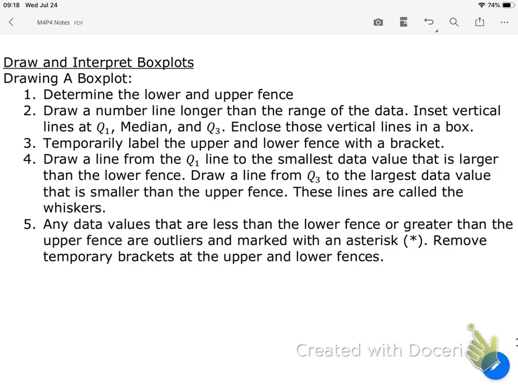All right, in this video, we're going to look at how to draw and interpret box plots. We do have some steps here that we're going to look at real quick, and then we'll go ahead and do an example on how to draw a box plot. The first thing we're going to do is determine the lower and upper fences. This is what's going to help us determine if we have any outliers in our data set.